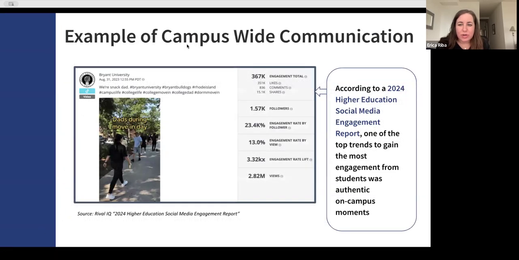And Stephanie, I was wondering if you could share a little bit on this, because you found this to be really useful and something that maybe higher ed campus professionals don't know about.